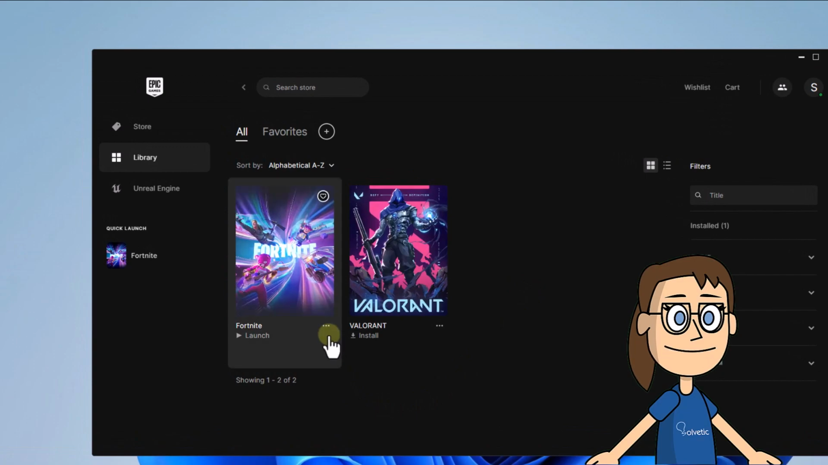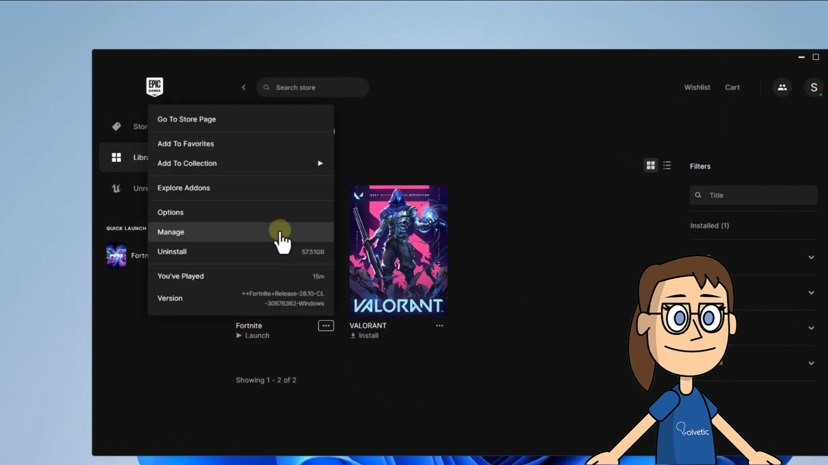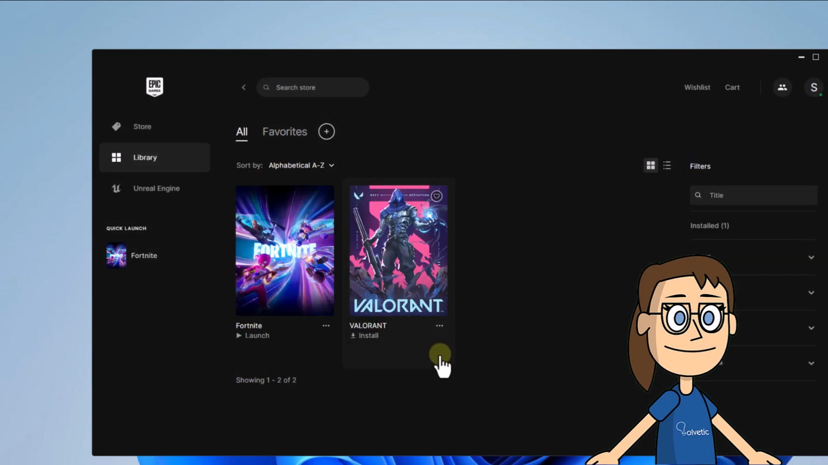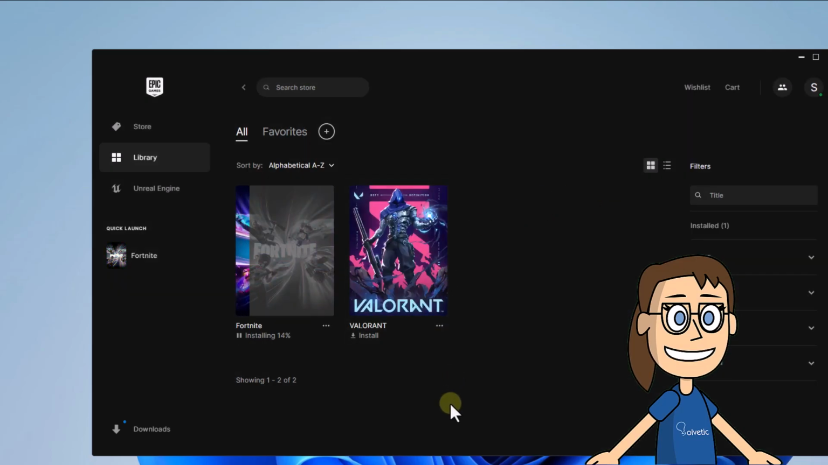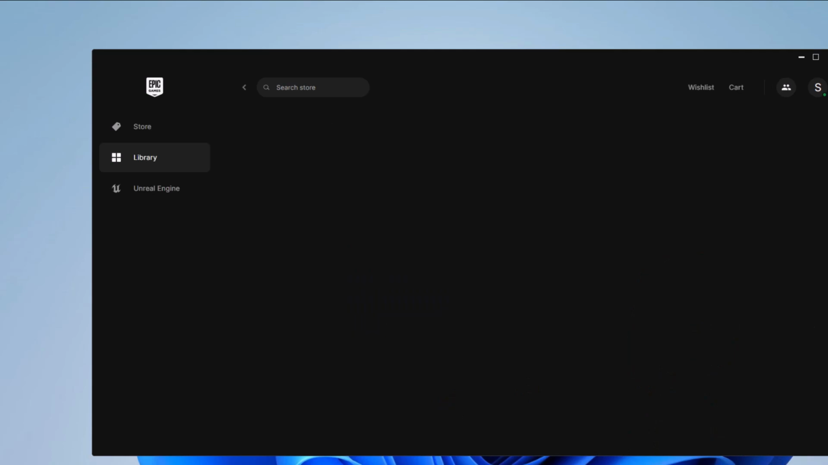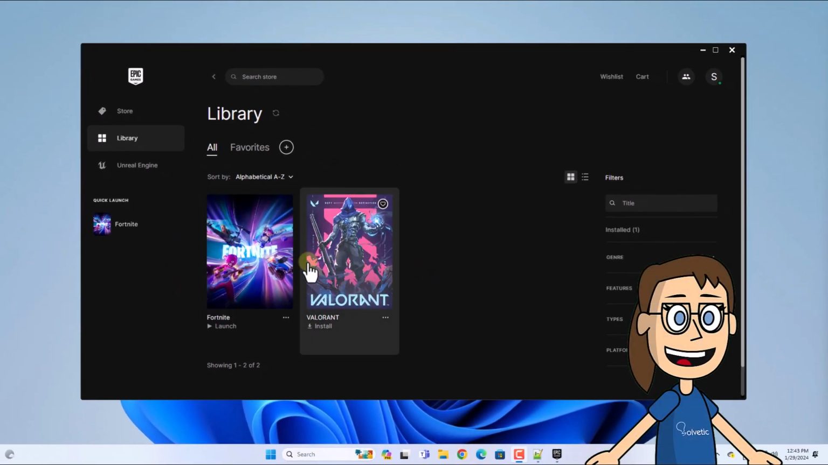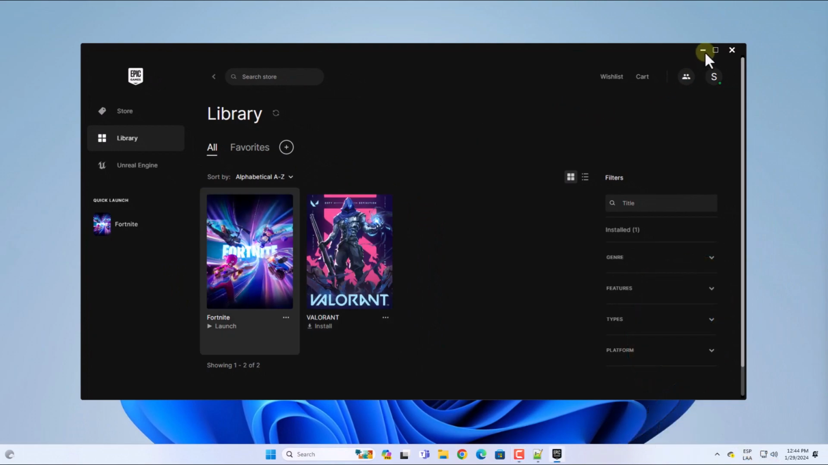To complete the process, click on the Fortnite context menu and select Manage. After this, click on Verify. You will see that the files are installed again and they will be verified. Now open Fortnite without error 10022.